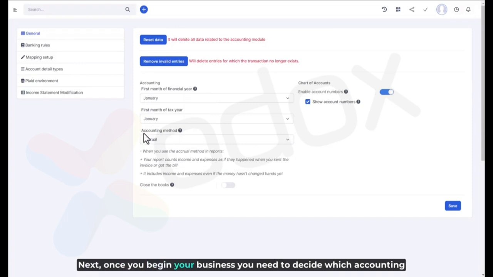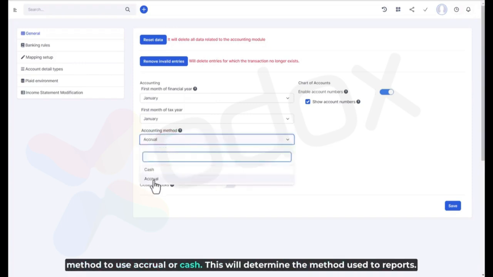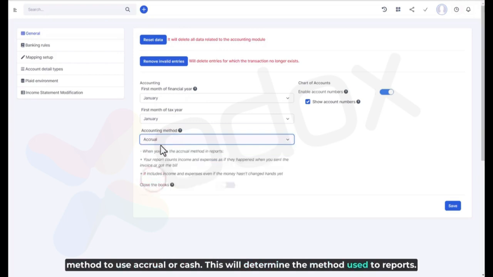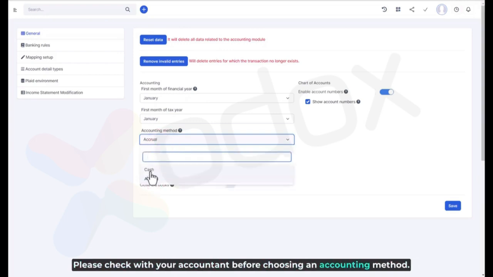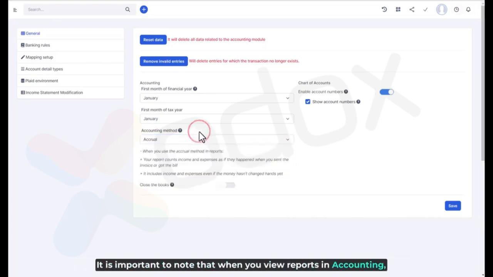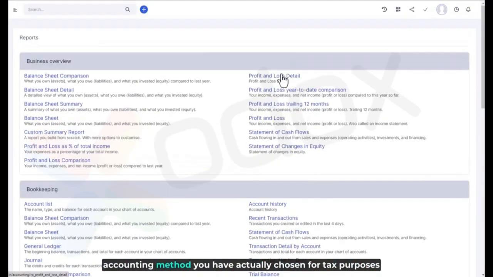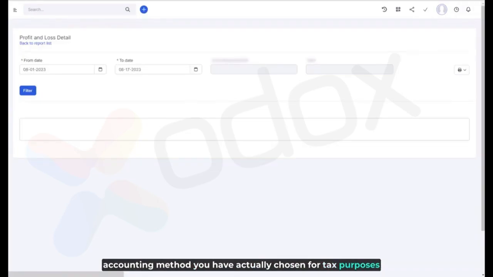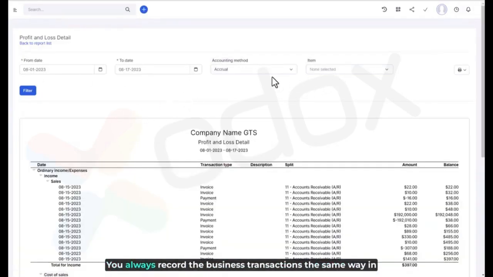Next, once you begin your business you need to decide which accounting method to use, accrual or cash. This will determine the method used for reports. Please check with your accountant before choosing an accounting method. It is important to note that when you view reports in accounting, you can switch between the cash or accrual method at any time to see how it impacts report results, regardless of which accounting method you have actually chosen for tax purposes, and also regardless of how you decide to set up your report. You always record the business transactions the same way in accounting.